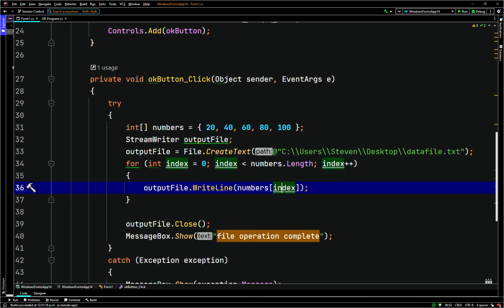Index is going to be 0 during the first iteration. So it's going to go to the array and write the data. Every time the write line executes, it starts at the top left of the data file, writes the data, and when you call it the second time, it goes to a new line, because it prints a new line at the end. I think you can just use write to continue without moving to a new line.